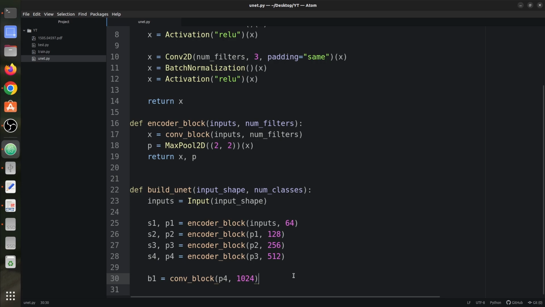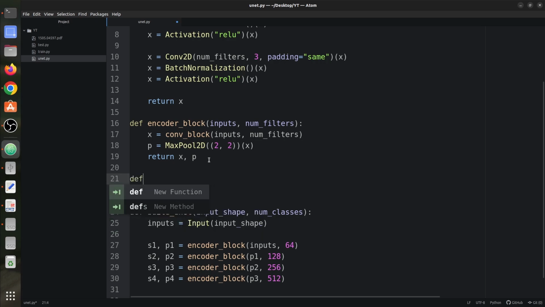Now comes the decoder block. Okay, so the decoder block is a bit complex, not very complex, just a bit complex as compared to the encoder block. So let us define it, and we will easily go through the decoder block so that you do not get confused. The decoder takes two inputs.